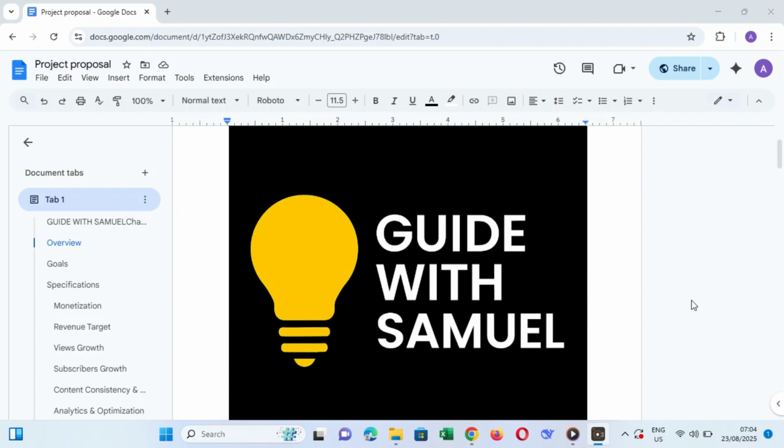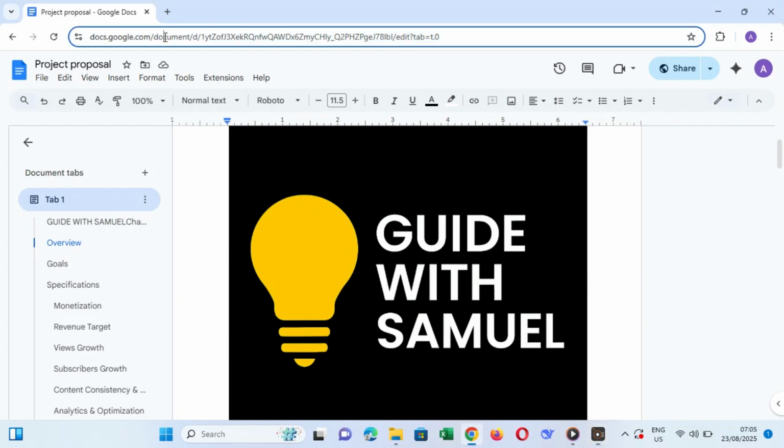In this quick tutorial, I'll show you how to use keyboard shortcuts in Google Docs on your Windows PC to speed up writing and editing. First, open your document at docs.google.com and make sure you are signed in.